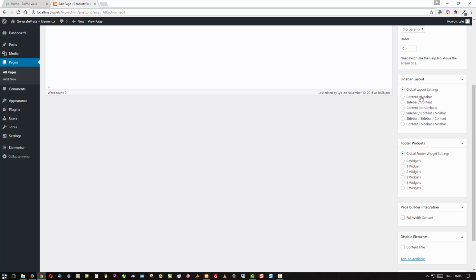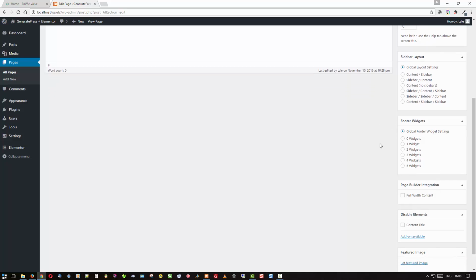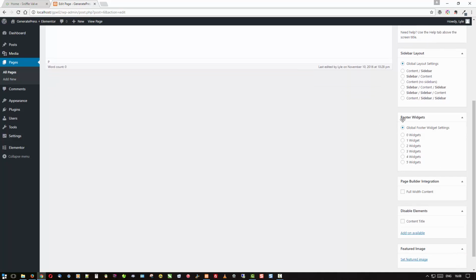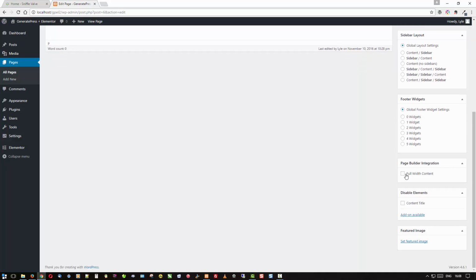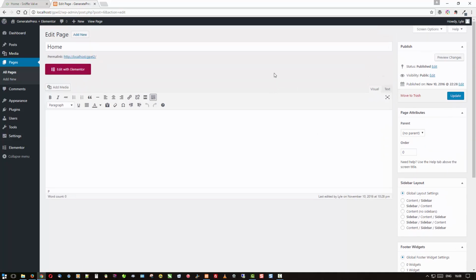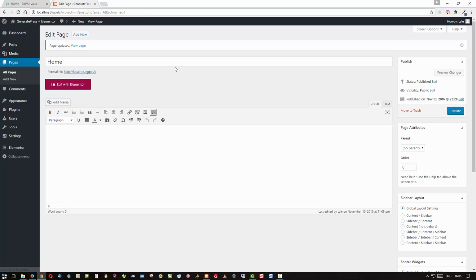So we're going to use our global settings for sidebars because we've set it up that a page will be no sidebars or content no sidebars. And same with footer widgets. We've turned them off there, but we want full width content. And generally you don't want the content title, but I'm going to leave it there for now to show you why you'll want to check that off. So we're going to update. I like doing that first. And then we're going to click Edit with Elementor.